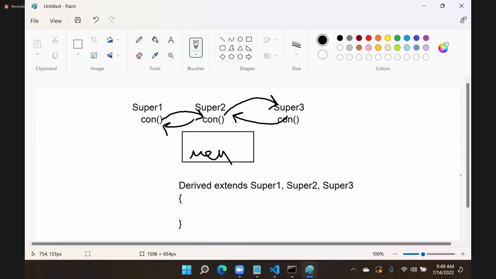Now this is the reason why multiple inheritance is possible in interfaces. Because interfaces don't have ambiguity? No, because interfaces don't have constructors. Interfaces don't have constructors, right? If there is no constructor, there is no deadlock.